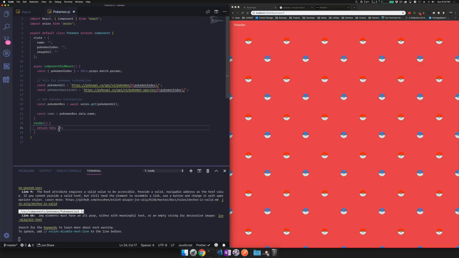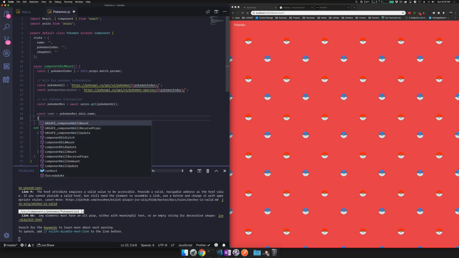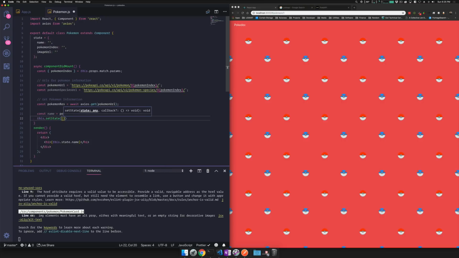So I'm going to go into here, and down here in the div, let's think. Div, boom. I want to put an H1 and then put this.state.name. And then there's that, right? But there should be nothing there because our state has nothing in it. So if we want to set that state, I'm going to say this.setState, and we're going to pass it an object, and we're going to say name.